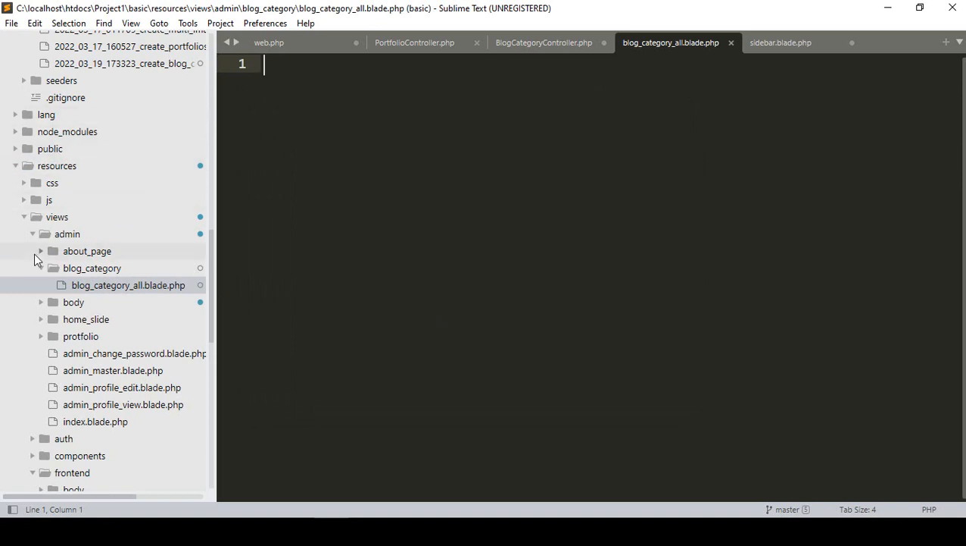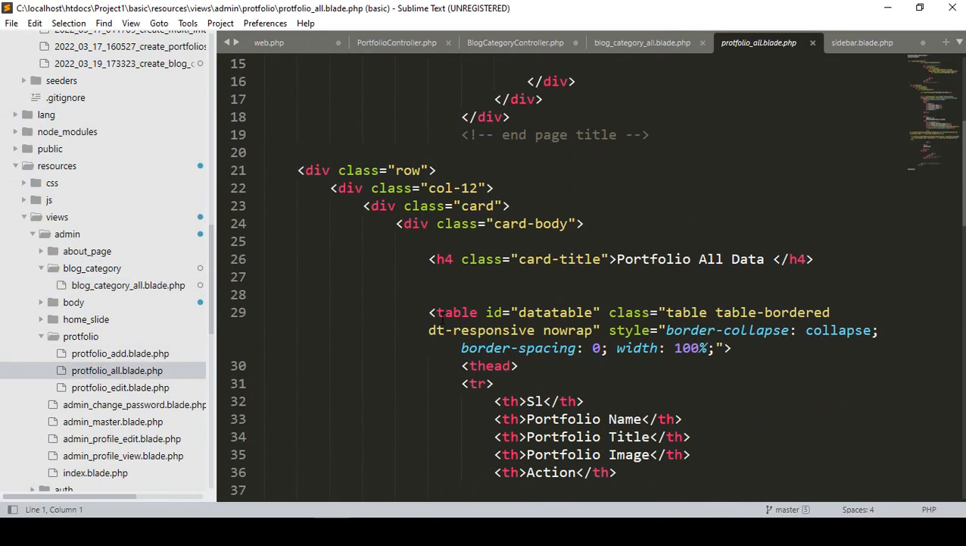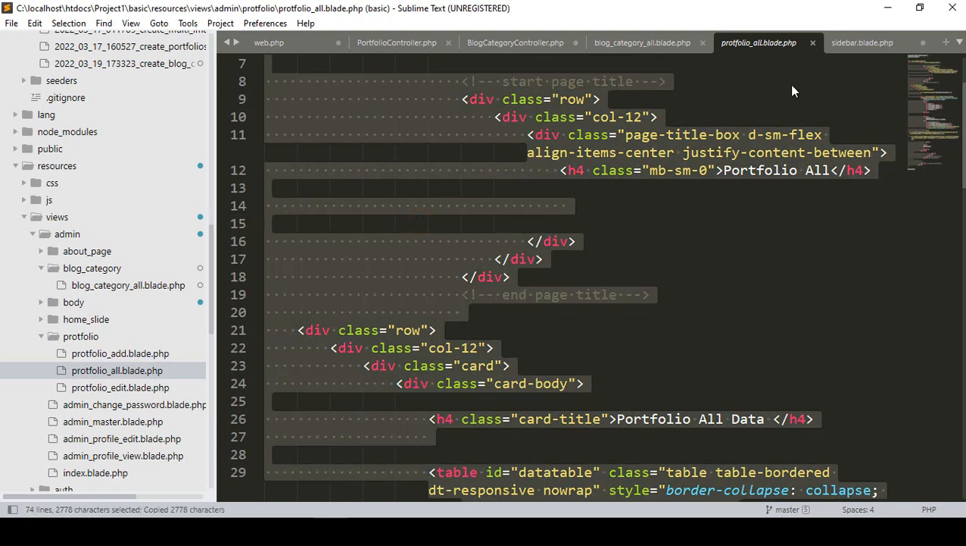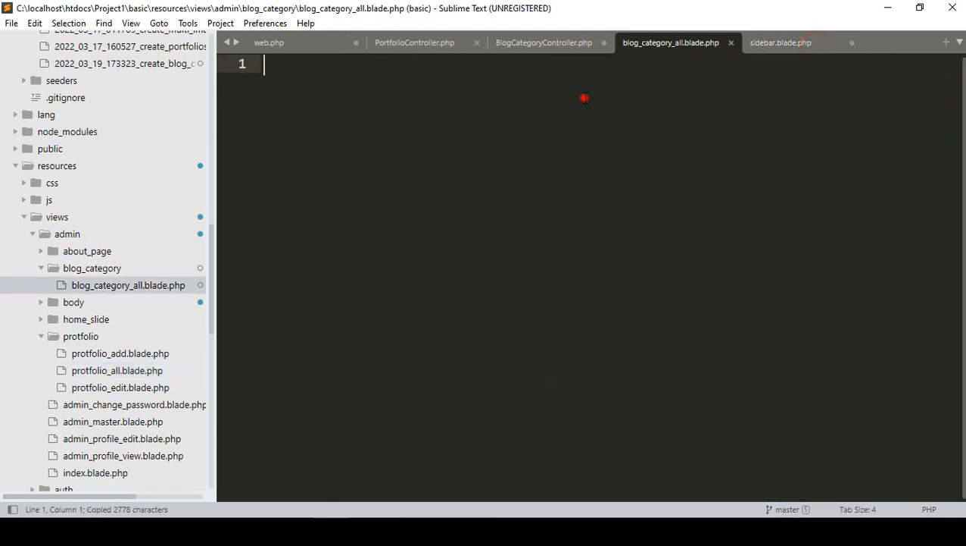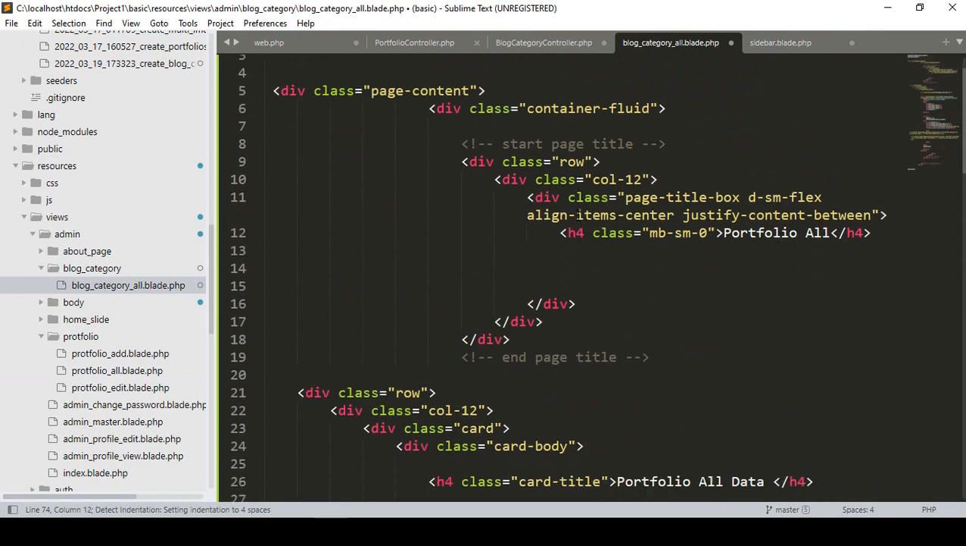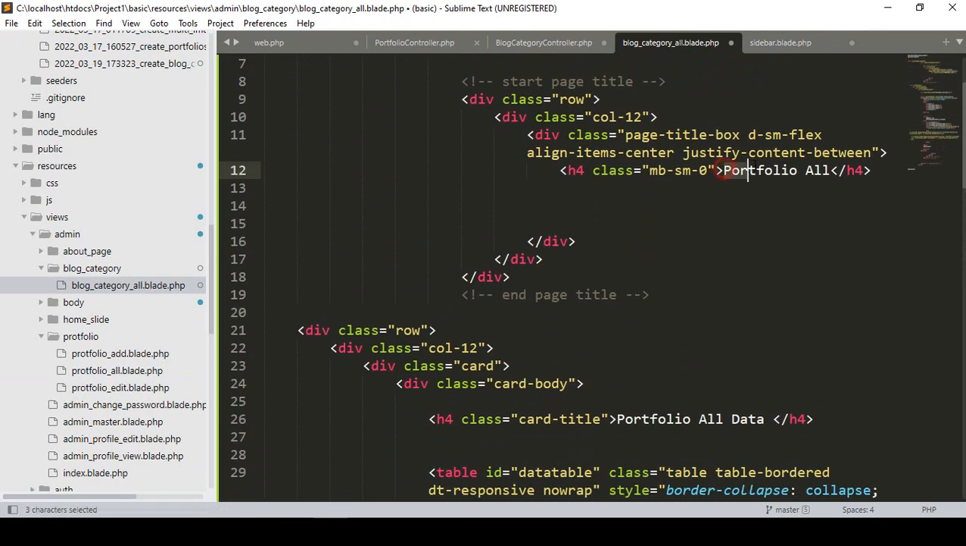So now I want to copy everything from our portfolio. In the portfolio, I have already created portfolio all, and also here I have loaded the data table, right? Now I want to copy everything from here, and in our blog category all, I paste it. Okay, friend, I hope you already know about that part. So now that will be blog category all.